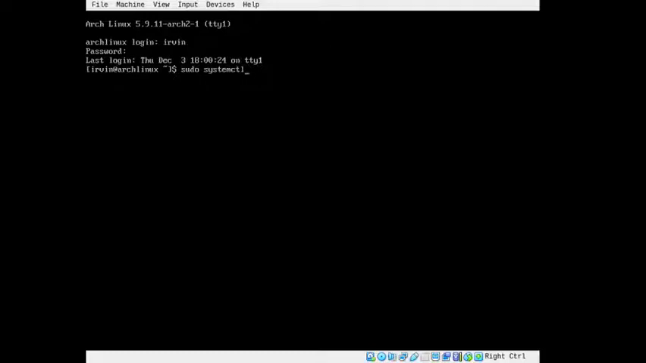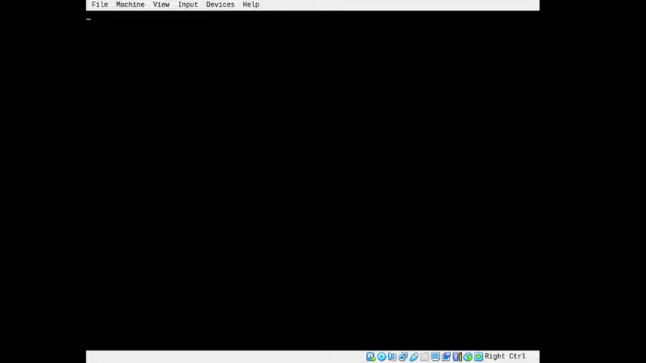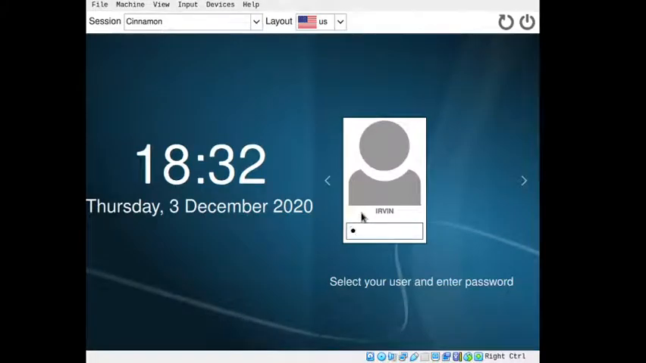Systemctl start. What login manager should I use today? SDDM or LXDM? Let's go with SDDM for today. There we go, it's loading. As you can see, I got a mouse. There we go. Log in using Cinnamon. There we go.